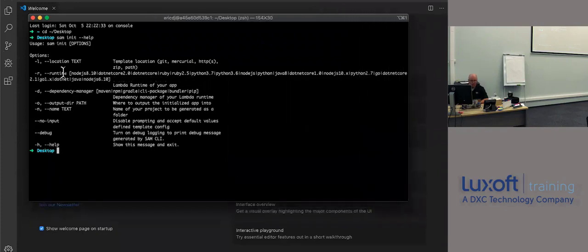Okay. So for runtime, I have multiple runtimes. I can set a dependency manager, output directory, so on and so forth. So I'm going to say SAM init. The default is Node, because that's our most common one that's used. And I'm going to put a name on it. I'm going to call it okay.